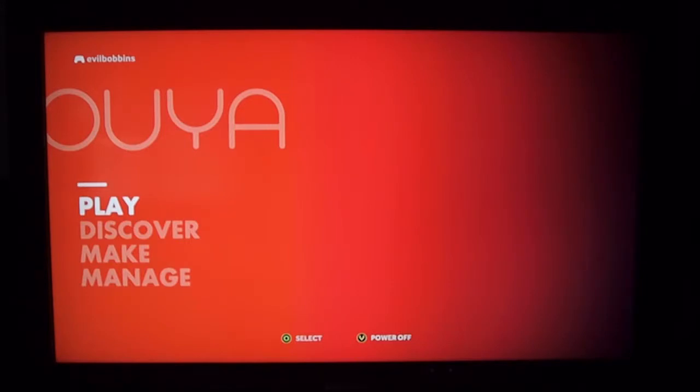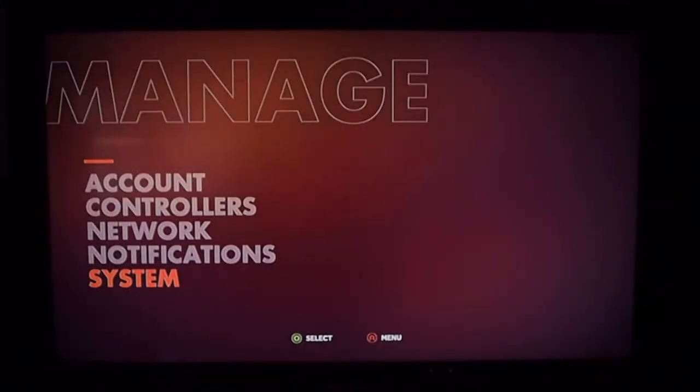Today we're going to take a run through of the software on the Ouya. So when you first boot up your Ouya, you'll get to the main launcher screen. You have four options. You've got Play, Discover, Make and Manage. So we'll jump into Manage first, as that's pretty much the most boring menu you can go through.